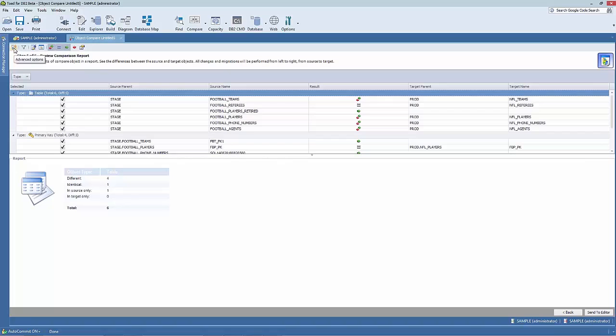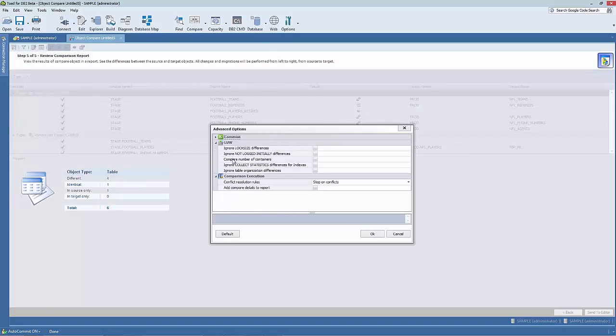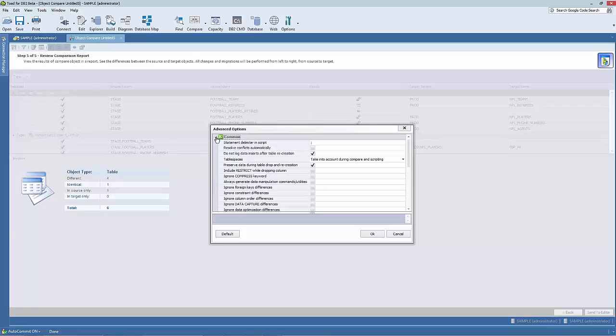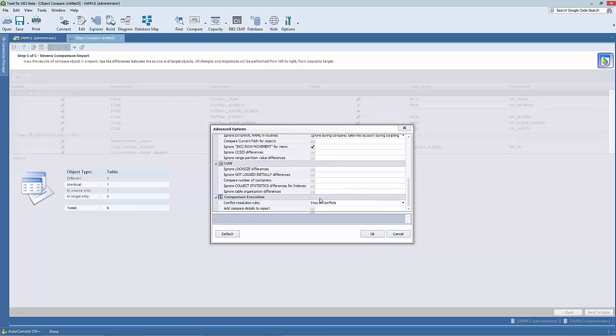Now Toad also comes up with a robust set of advanced compare options. There are many attributes that may differ between your production environment and your test environment. You might want to discard those or ignore those during our comparison process. So we give you the ability to do that just by checking things. So if you wanted to ignore the compression, a lot of people don't compress their small test data, you could select to do that. Or if you wanted to ignore data capture differences for tables, or if you wanted to ignore table organizational differences, you could do that here. It's a very robust set of advanced features during comparison.